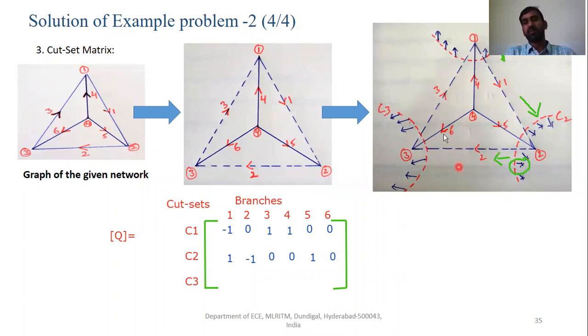So if three elements are coming in this particular cut set, how are we going to get the elements? The branches are 2, 3, and 6. Except 2, 3, and 6, the remaining elements are going to be equal to 0, because these branches are not coming under the cut set C3. So 1 is not coming, so 0. 2 and 3 are coming. Let us wait.